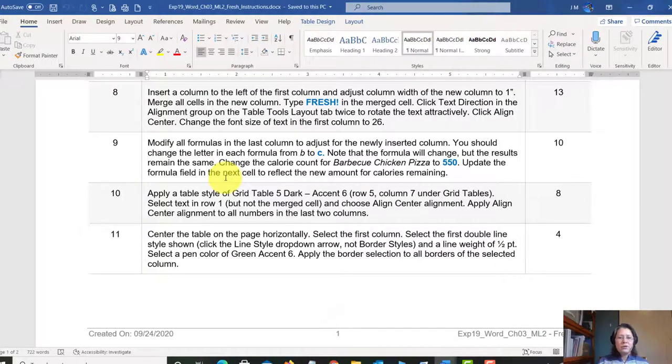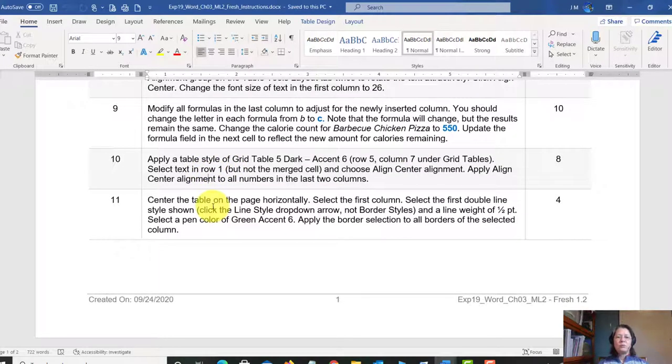Okay, more to do, more to do. Let's keep going with these instructions. We just did this step. We modified all the formulas in the last column. We changed the letter from B to C. We noted that the formula will change, but the results remained the same until we did the update, right? And then we changed the calorie count. It said update the formula field in the next cell to reflect the new amounts. Okay, so we did that. Now, here we are in step 10. Only 14 steps, recall, so we're just moving right along.